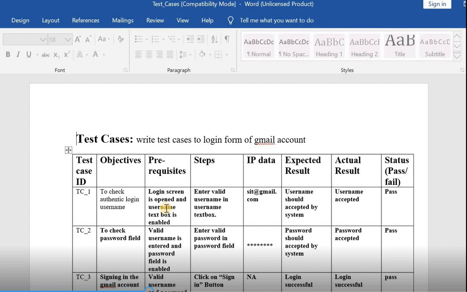Then prerequisite. What are the requirements of that particular test case to complete it? First one, login screen is opened and username text box is enabled. If username text box or login screen is not there, then we can't check this username. Then steps. How to complete this test case?